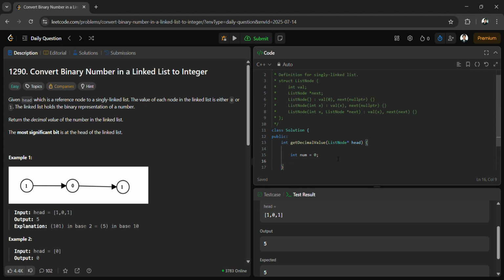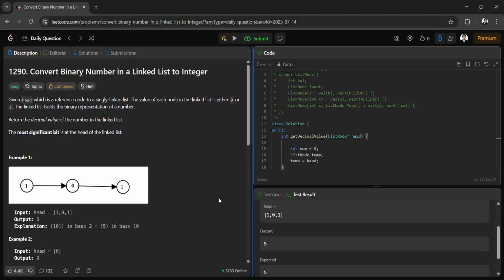How can we do this? First of all, we have to traverse the linked list. For that, we create a ListNode called temp, a temporary variable used to traverse the linked list, and set temp equal to head. That means it is currently pointing to the first position. In example 1, which is 101, it is pointing at the first 1.